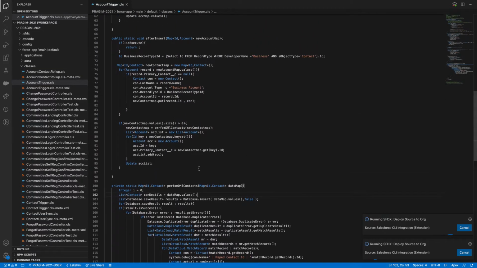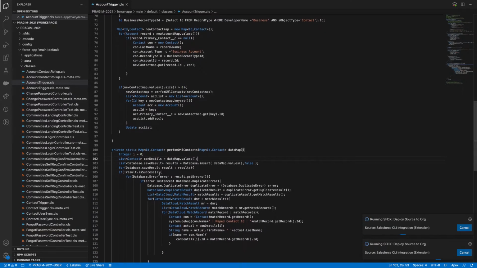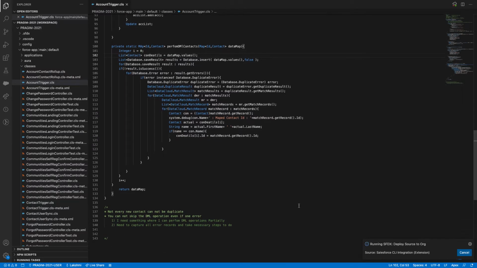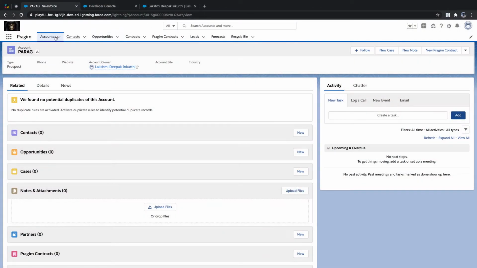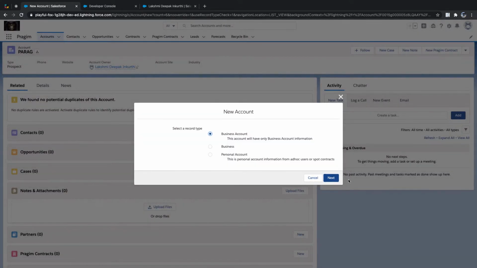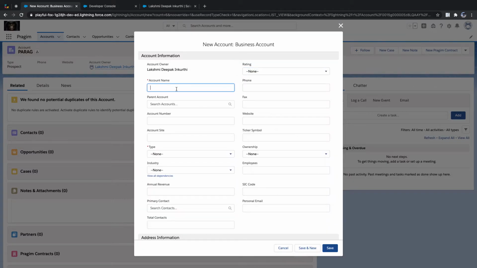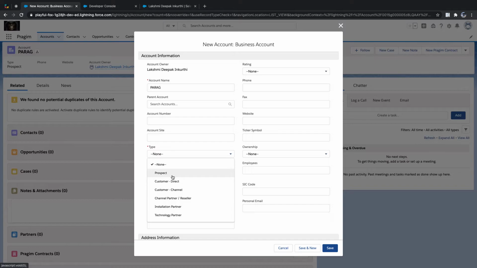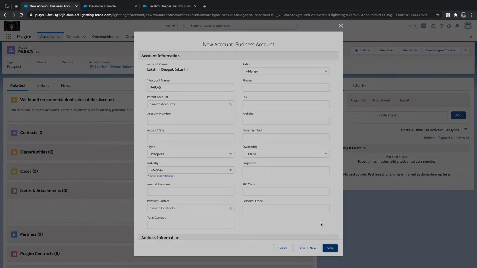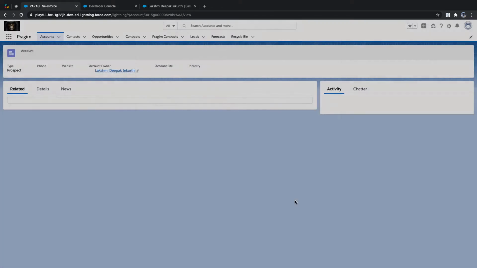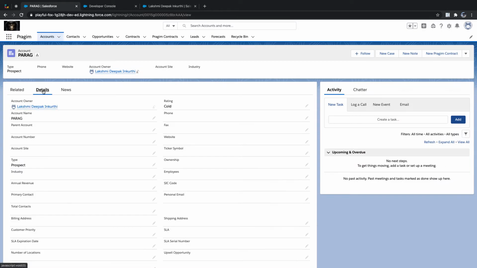And imagine, do we need a return statement here? Do we really need a return statement here? I can show you another interesting thing, and tell me whether it will work or not. Okay, now I'll go to create new account. Parag, and I'll say type prospect again. Save, details.